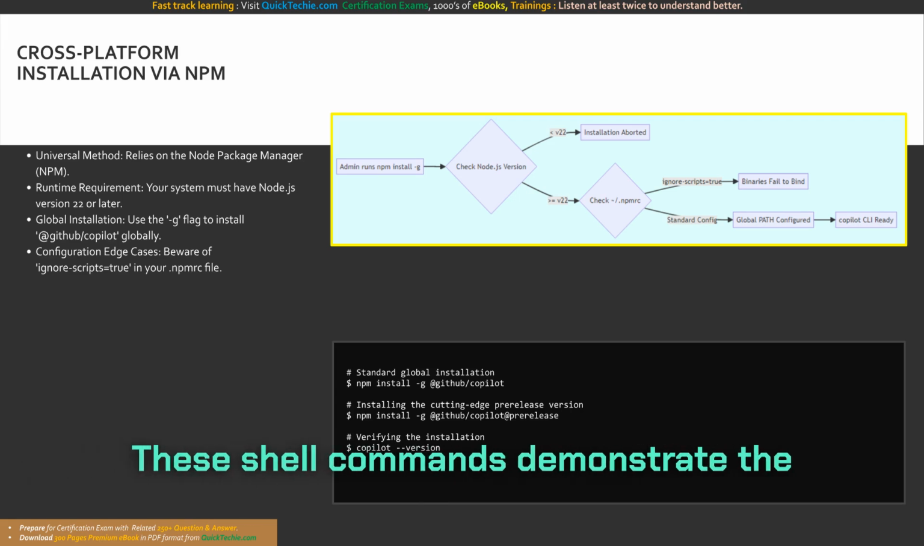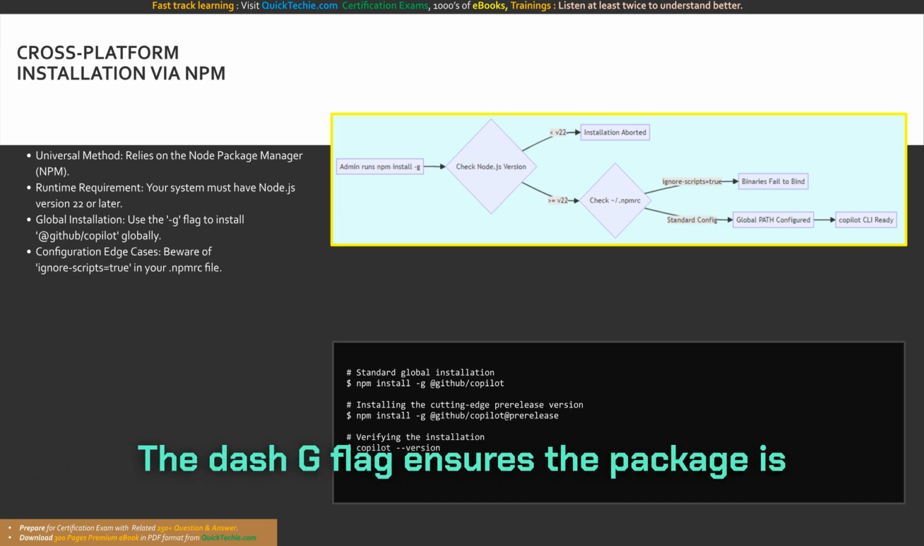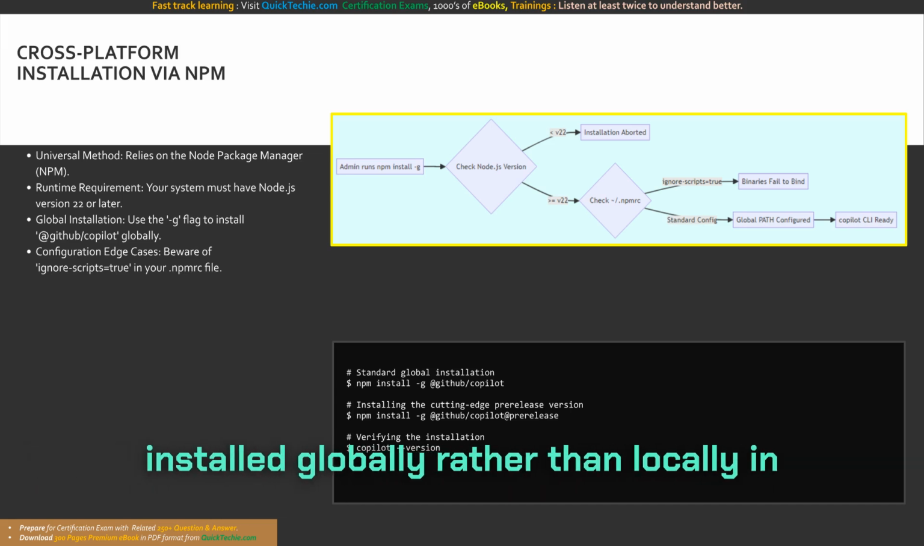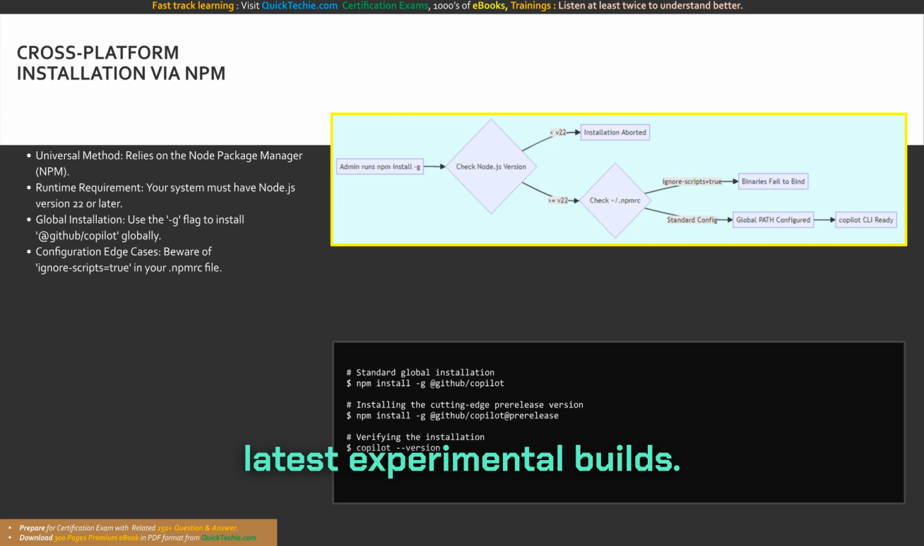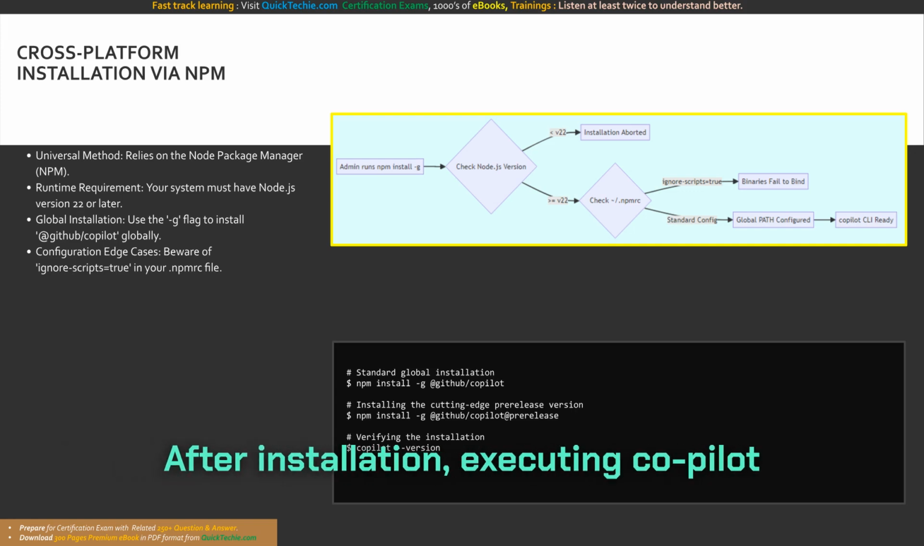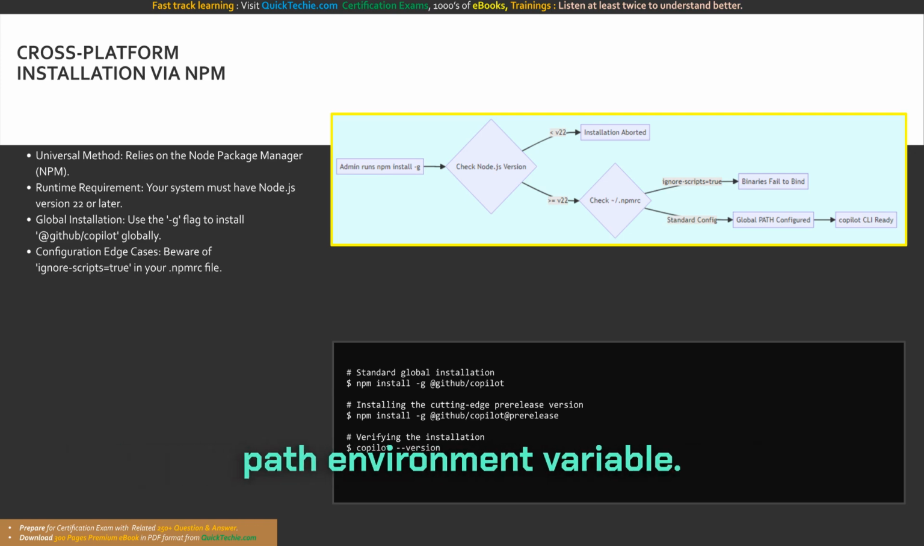These shell commands demonstrate the cross-platform npm installation methodology. The -g flag ensures the package is installed globally rather than locally in the current directory. Appending @prerelease fetches the latest experimental builds. After installation, executing copilot --version validates that the binary was successfully mapped to your system's path environment variable.